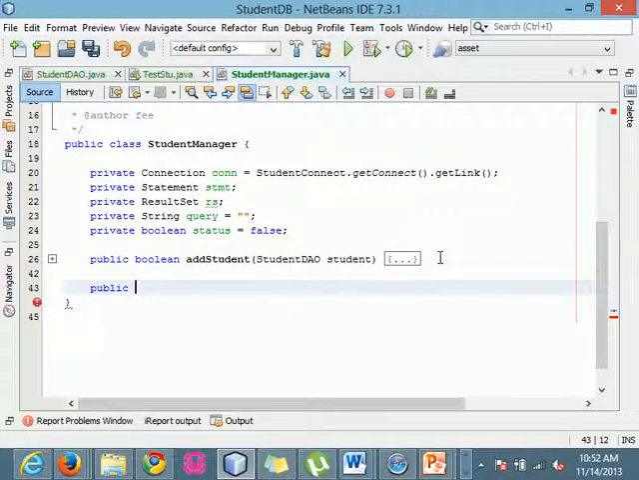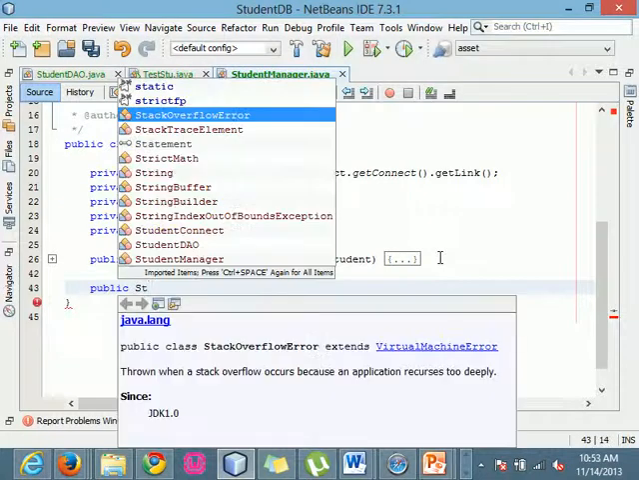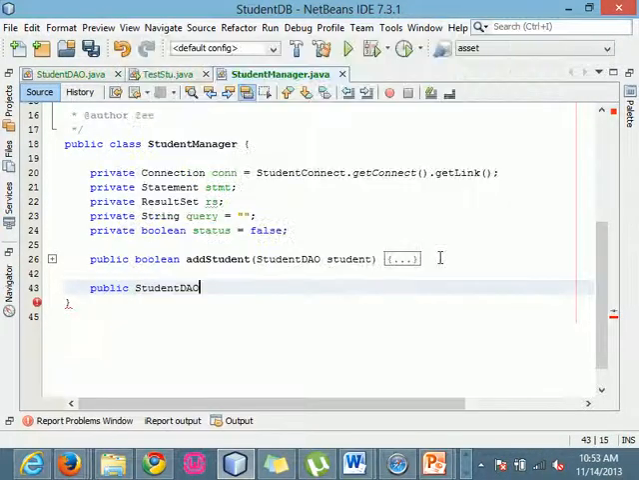Public. When I'm retrieving, I want to retrieve what? A student. So the return type should be a student, not the boolean. Our student is StudentDAO, not just a student. So StudentDAO, getStudent.